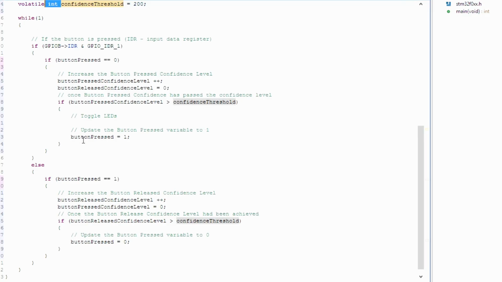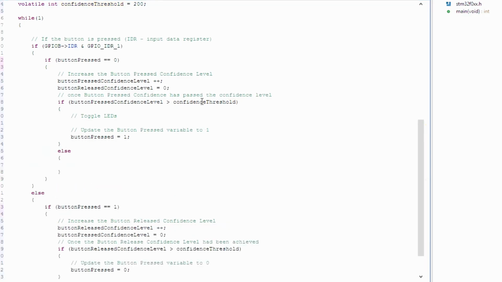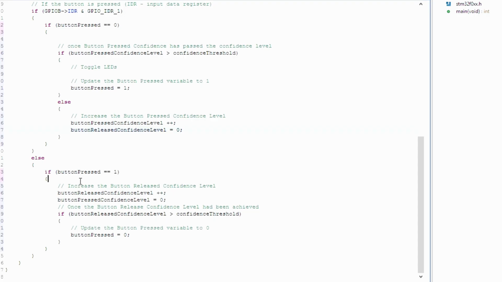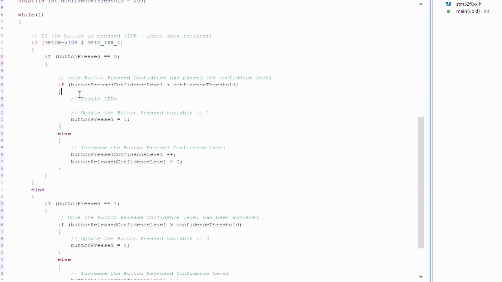So let's go ahead and put in an else here. If it's not beyond the confidence threshold, then it does the increment of the confidence levels. And we'll do the same thing to this. Now the only thing we need to do is toggle the LEDs. This is our last set of code statements to put in.